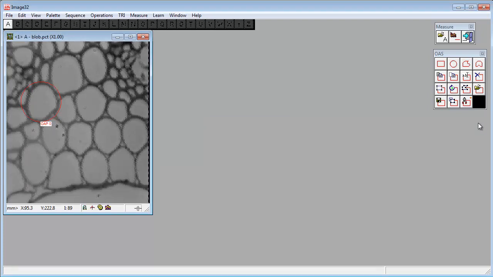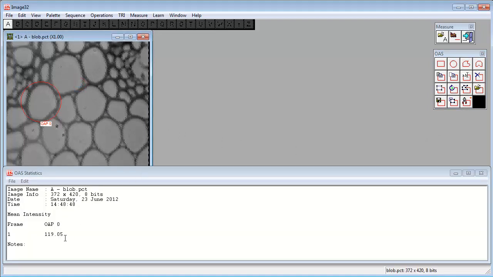If I now want to extract the data associated with that area, I can use the little extract pair of pliers to extract the data. Again, we select the image and we now get a window with the statistical results being displayed.